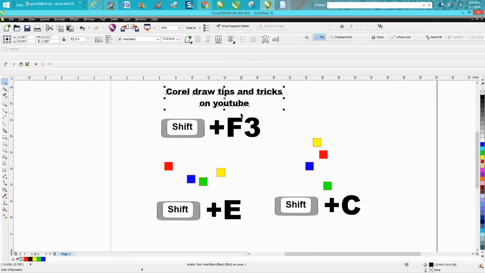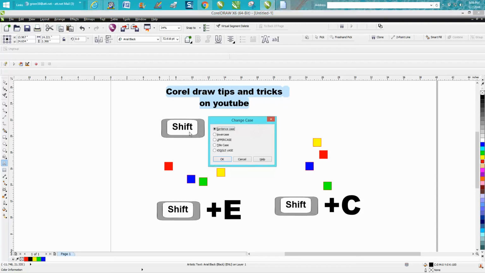And you could just do part of the text and change the case if you just wanted to do this one line. We'll just select it all. And a shortcut for that is the Shift F3 key, and then you can make them all uppercase.